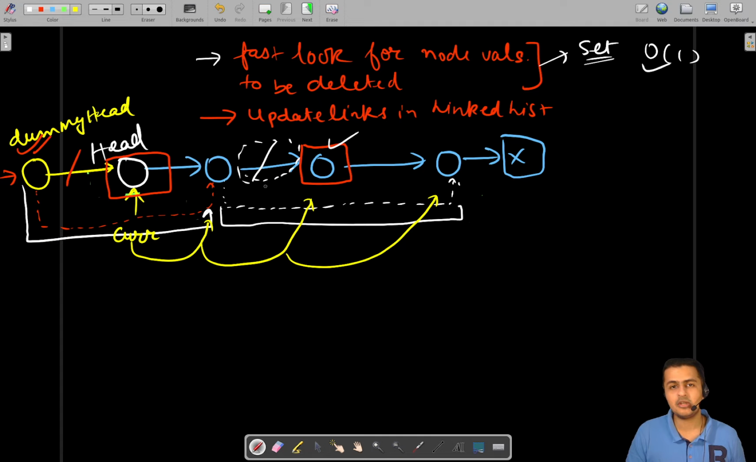And what will the previous pointer do? The previous pointer will be pointing to the node previous to the node which is to be deleted. It will initially start along with the current pointer. As the name suggests, it's pointing to the previous node whose links are needed to be updated.